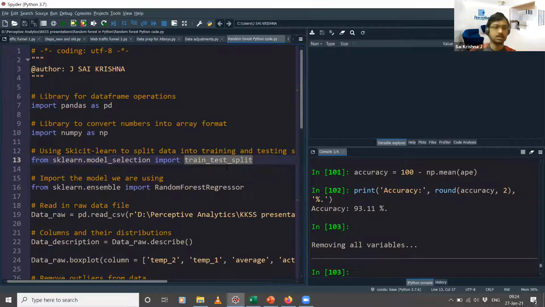So you import this, and then from the same scikit-learn library, we import the random forest regressor. This package will actually contain the random forest function that we will be using to build our model. Similar to pandas and NumPy, scikit-learn is another library in Python which is used for performing machine learning tasks. Okay. And then line number 19 is where we load the raw data file into Python. Let me just run these lines one by one.